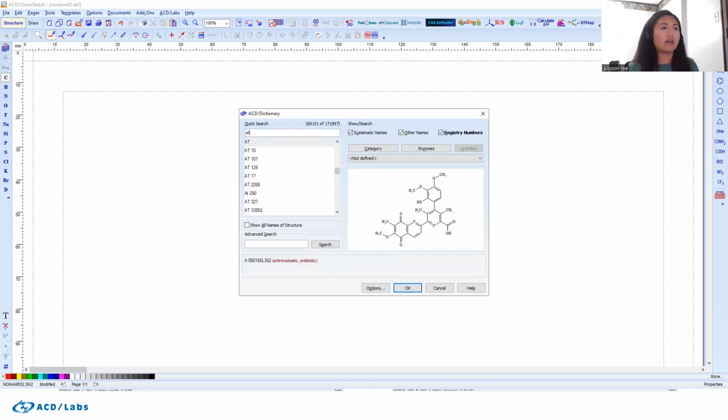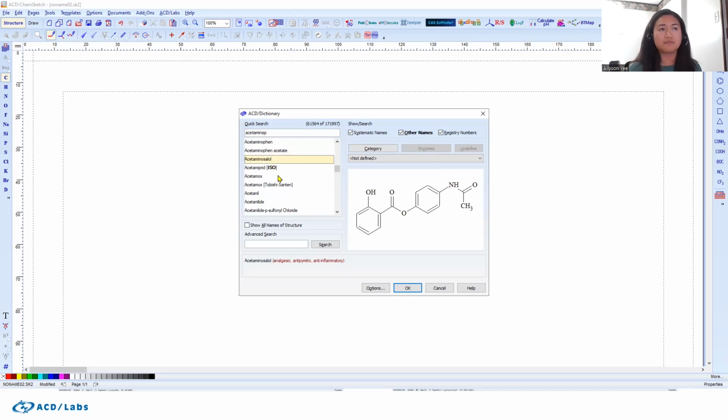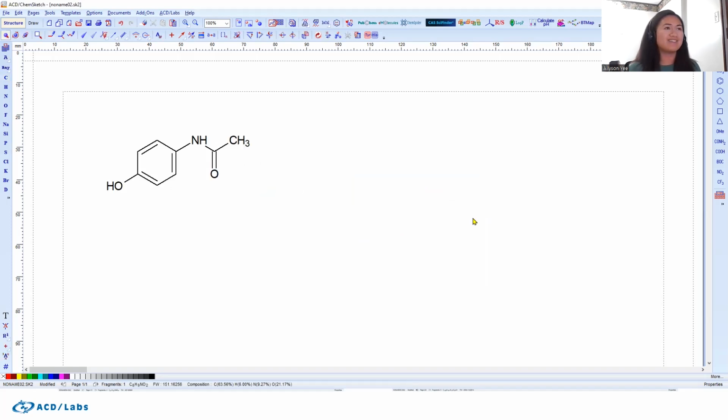So you'll see there, I wanted to search for acetaminophen. When I click any of these molecules, any of these names, it'll pull up the actual structure as well. So I'm just going to start off with acetaminophen. I'm going to click OK, and load that in like so. So it's really quick, really simple. You saw how fast it was for me to click that button, search up what I was looking for, and put it into my document.